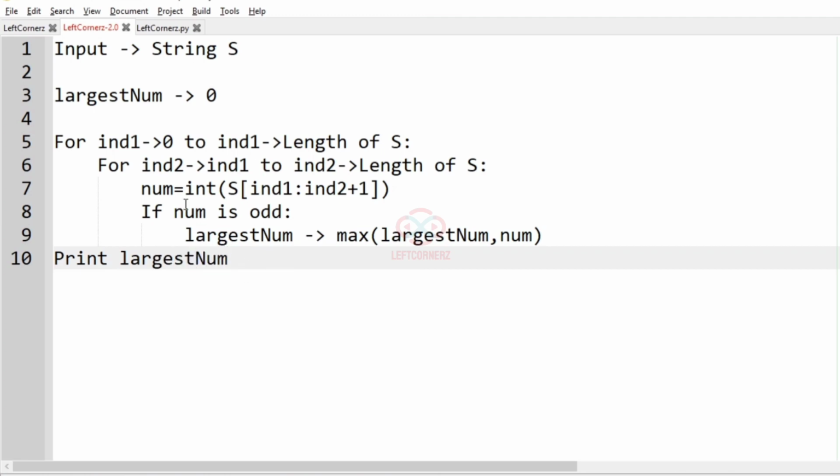First we are getting input string s from the user and largest num equal to 0, and we are using two for loops for getting the substring. Num is equal to int of s of id1 to id2 plus 1, and after getting the substring we are checking whether it is even or odd and comparing it with largest num, and finally printing the largest num.